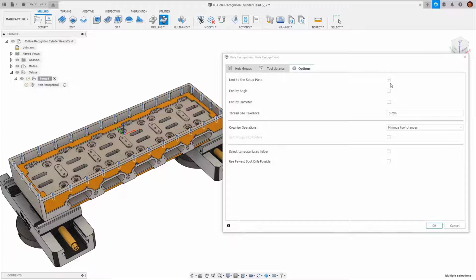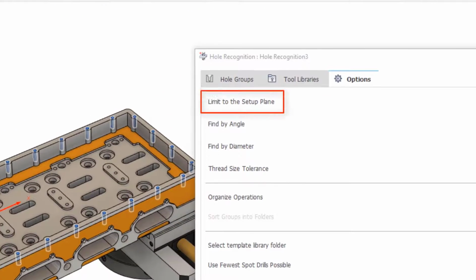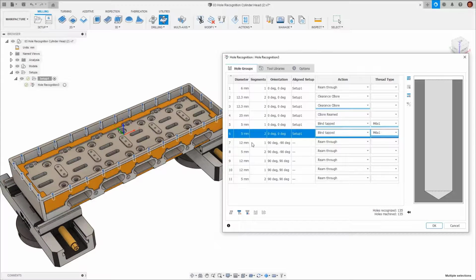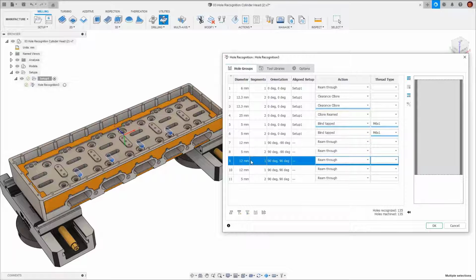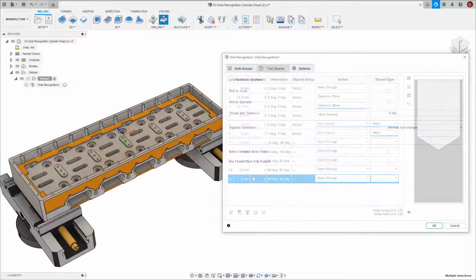In the final tab, there's a few more options we can define to tweak and optimize hole recognition. The first one we see is limit to the setup plane. This allows hole recognition to identify holes which aren't on the primary axis. This allows us to do multi-axis drilling. If we untick this option, then go back to hole groups, you'll see more hole signatures are available to us. It's now identified all the holes in the component, regardless of what axis they live on.